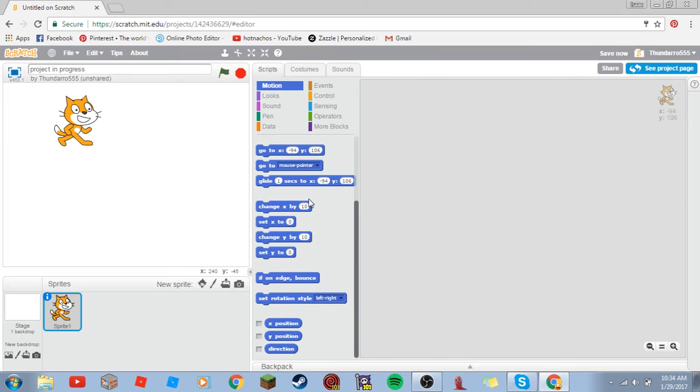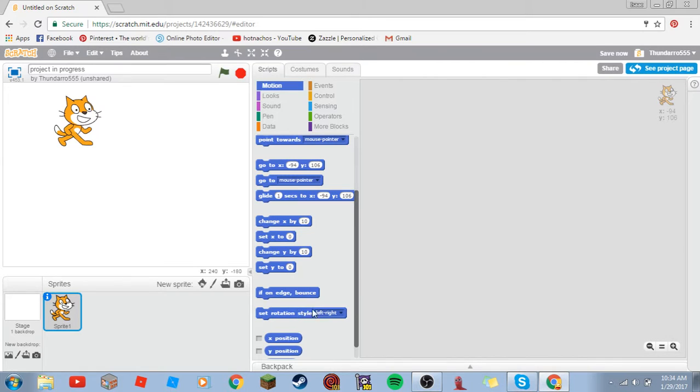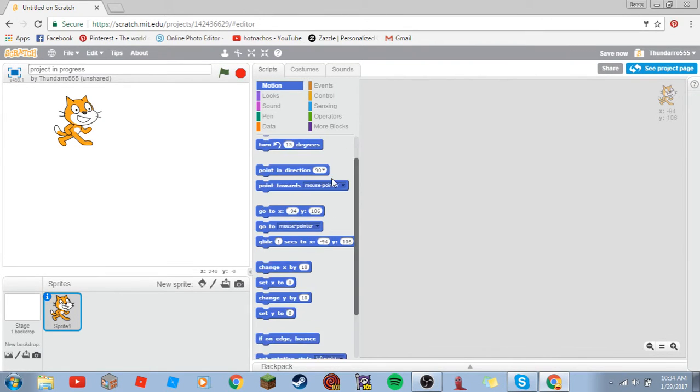So let's change his rotation style. I can set his rotation style. Right now it's all around. But if I change to left-right, that changes the rotation style. Now if I have him point in the other direction, he can't turn all around, he can only turn left and right. I can also do up and down, but that won't affect him because his rotation style is left-right. I can also set it to don't rotate, but there's really no point for that.